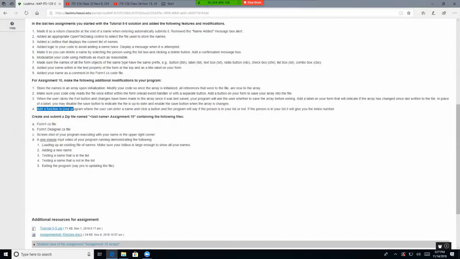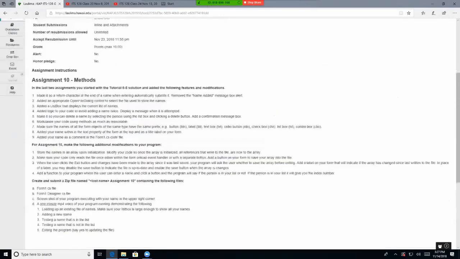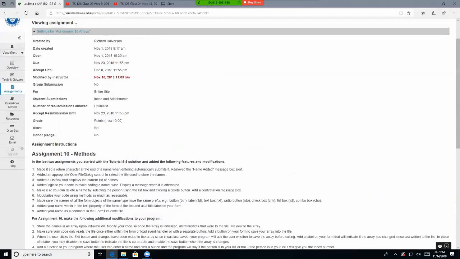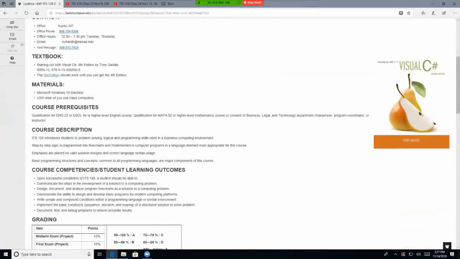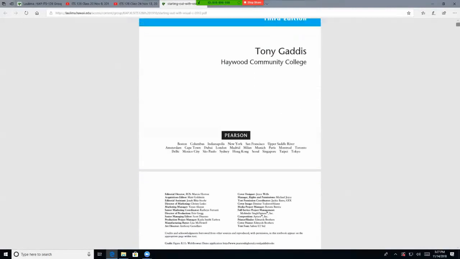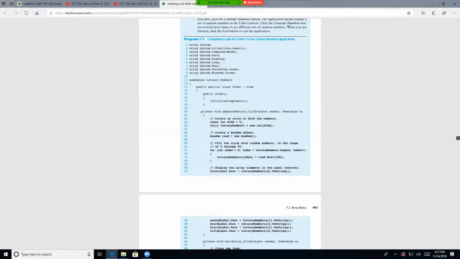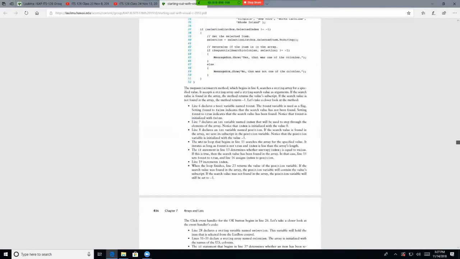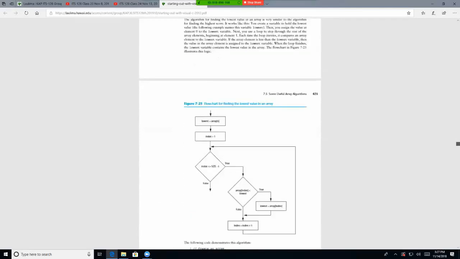This last thing here: add a function to your program where the user can enter a name and click a button to see if the person is in my list or not. There's a real quick and dirty way of accomplishing that. If we go back to our textbook and look at the end of chapter 7, when we talk about collections.